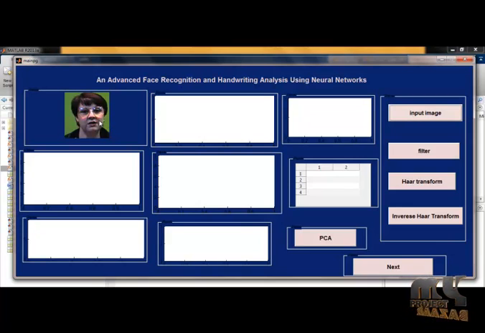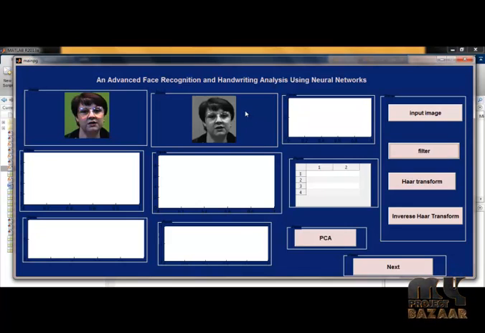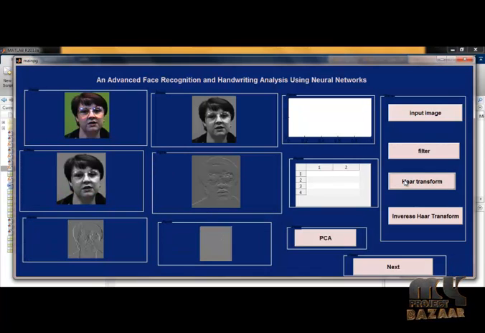The input image is given to the filter technique. In this filter technique we reduce the noise. The filter output is passed into the Haar transformation method. In this method, several outputs are shown, representing the approximation, horizontal, vertical and diagonal subbands.